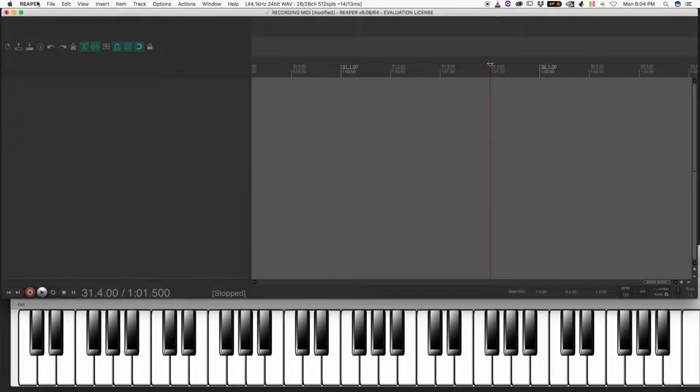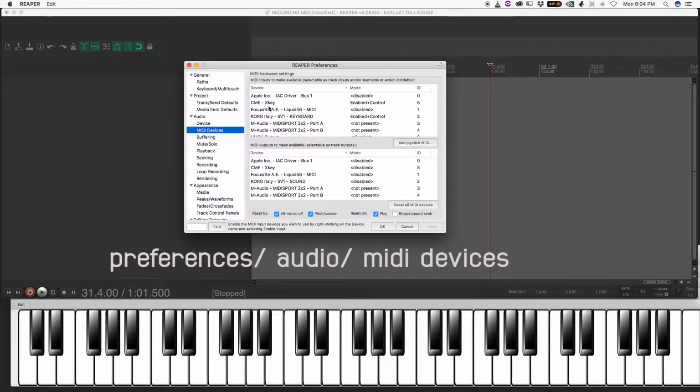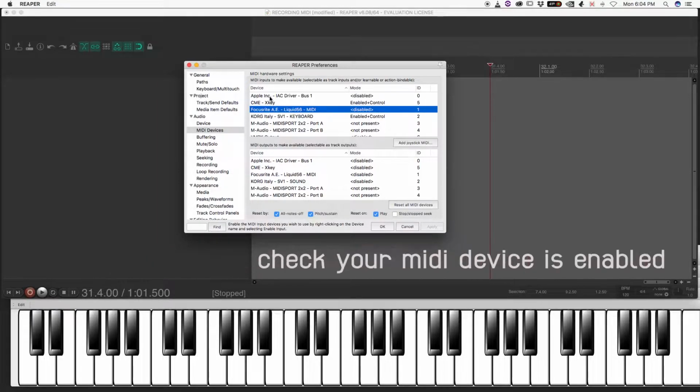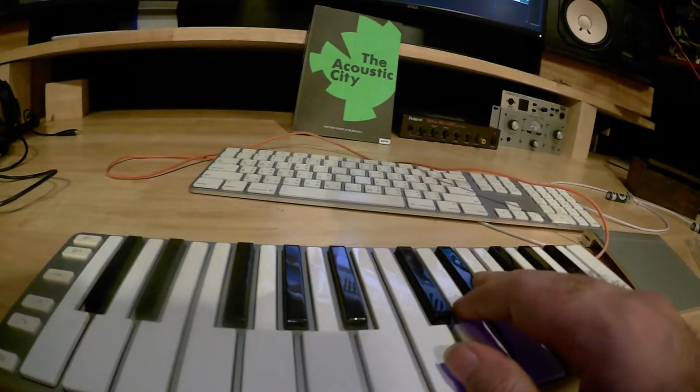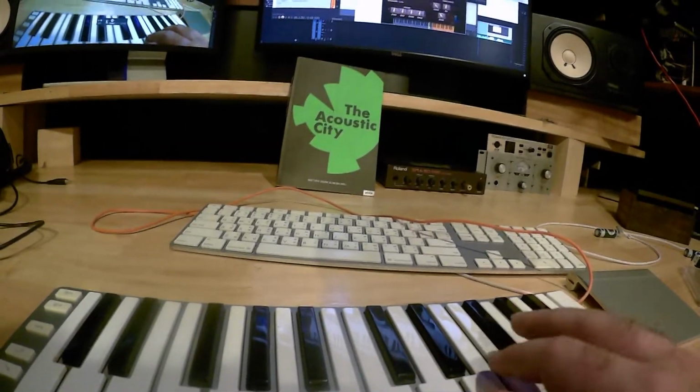The first thing you want to do is go to your preferences, audio, Midi devices, and check that your external device is in the list, that it is connected. Today I will use the CME X key, which is a 2-octave keyboard which I have on my desk.